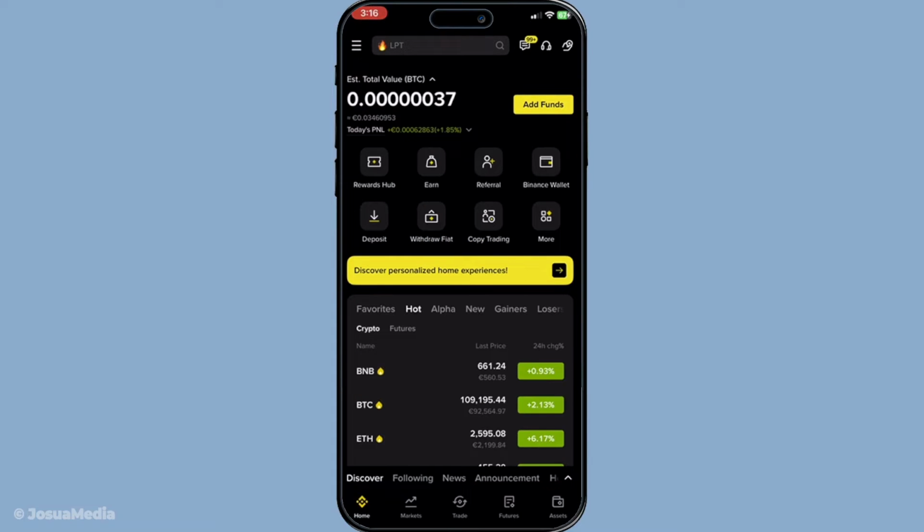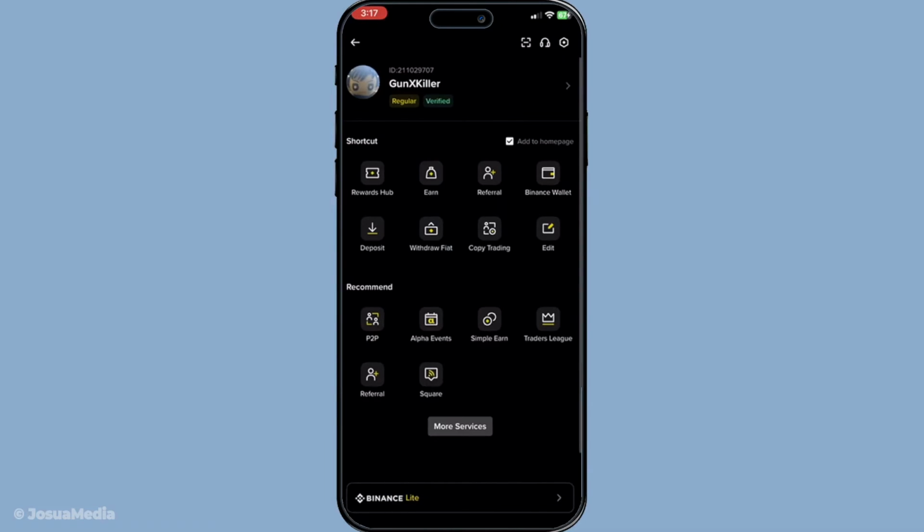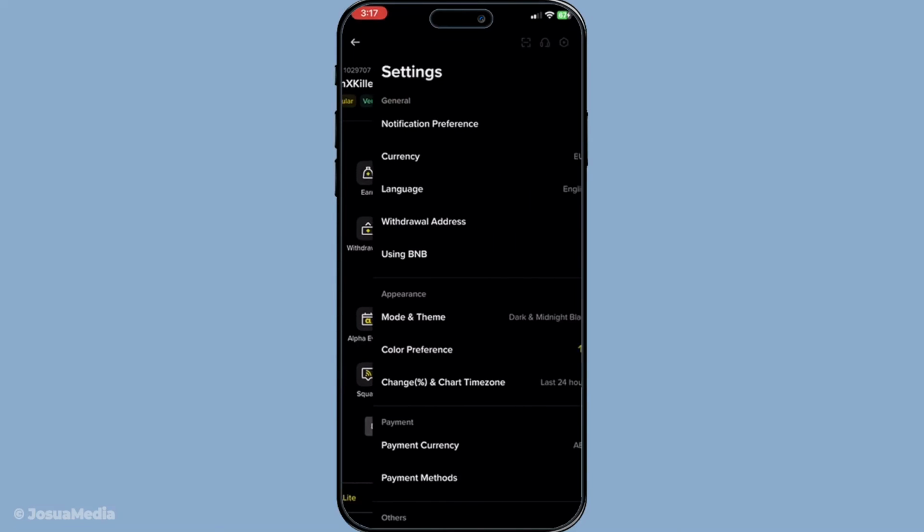Once you're logged in, locate the menu icon. This is represented by three horizontal lines situated at the top left of your screen. Tap on this icon to reveal a list of options. From this menu, navigate down to the settings section. Go ahead and tap on settings to open the menu.